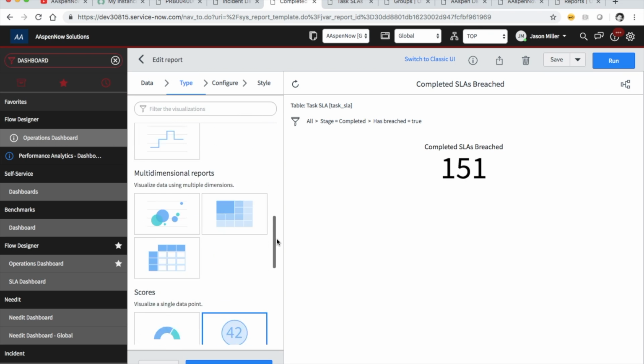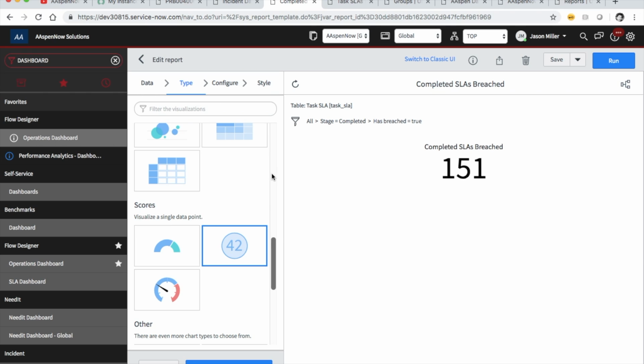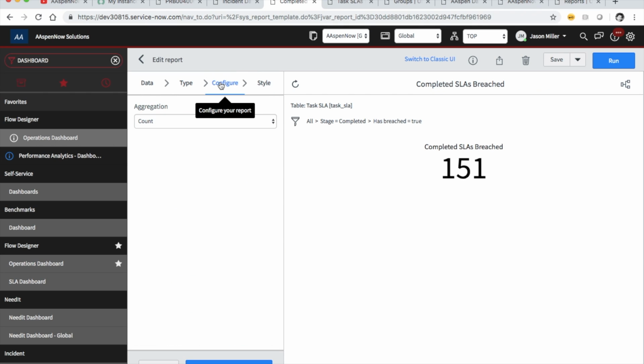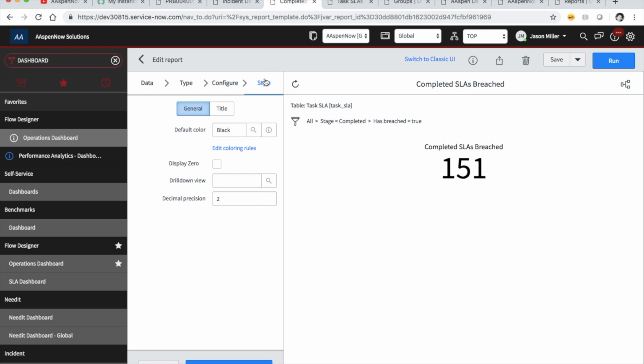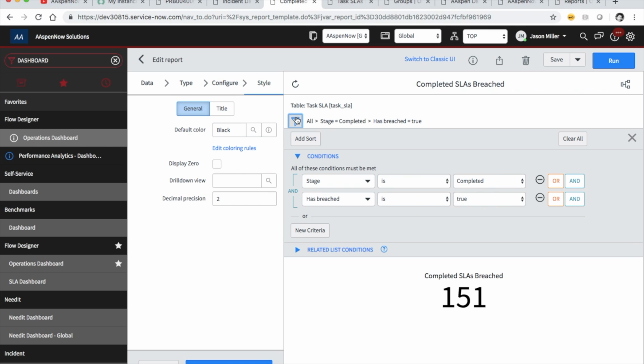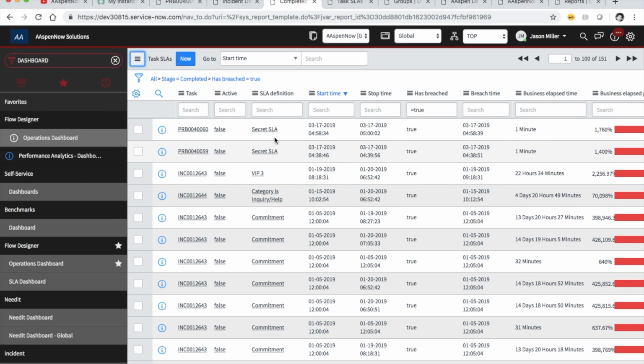And then again, I'm just doing single score, something nice and simple for our CIO friend there to absorb. We're going to do aggregation of count. And this really has nothing to do with the performance analytics side. We're just using simple reporting here, which is great, really easy to set up. And then later we're going to get some more complex stuff. So here's what we have. Stage is completed, has breached is true, simple conditions, and then it takes us into our list.